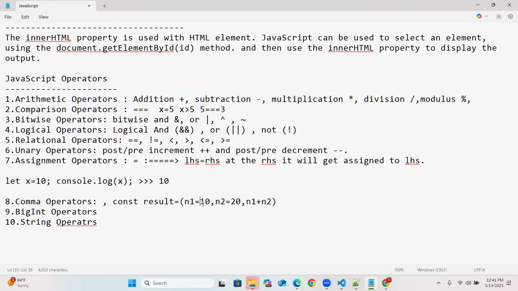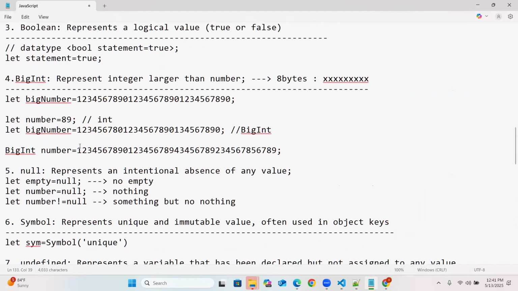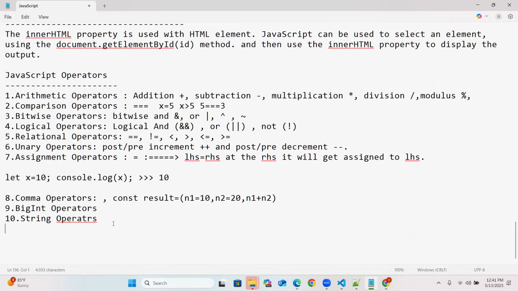When it comes to big integers, as I just mentioned above, we will use only big numbers and have the arithmetic operators applied to them. That is how we need to see it. And string operators are really, really important ones.